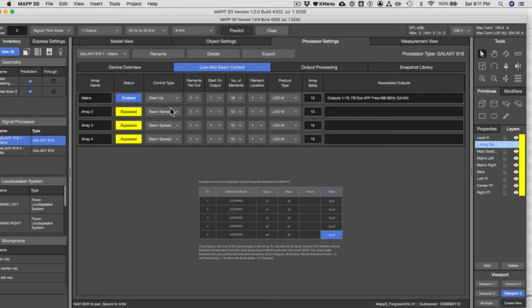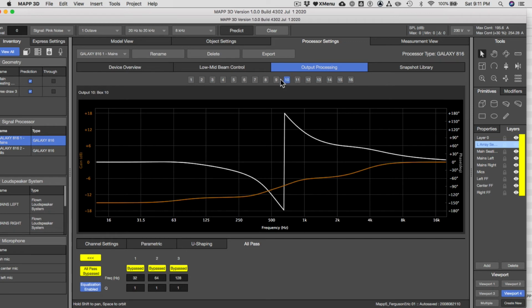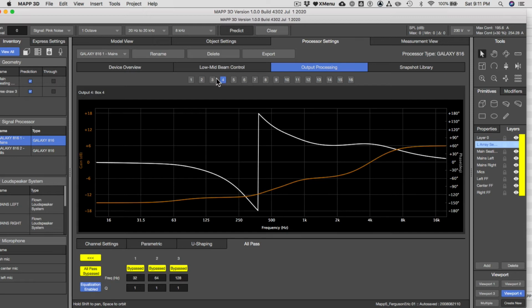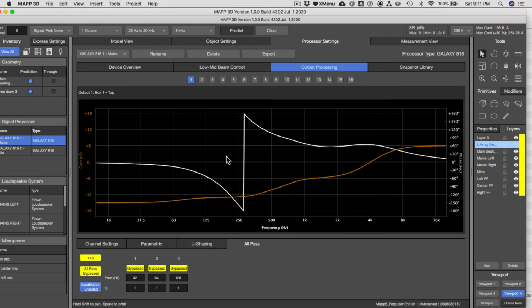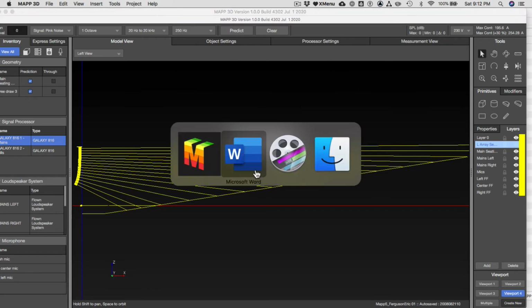And what's it actually doing in the background? Well, if you look at the output processing, you will see the phase response of the all-pass filter, and it changes for all of the boxes. That all-pass, that phase, that 180 out phase change response changes across the array, and you'll see the results in a moment. You'll go to 250 and do a prediction, and we'll go look over here and see what the effect is here.